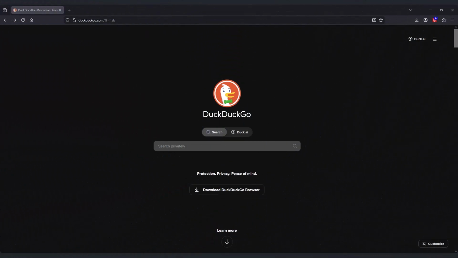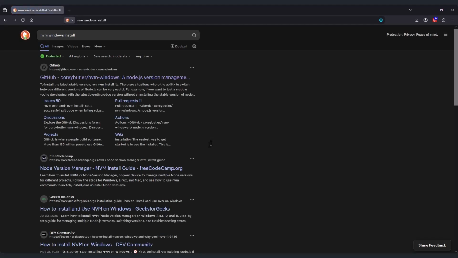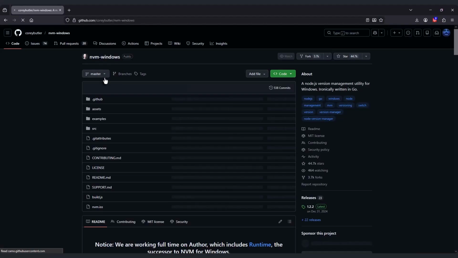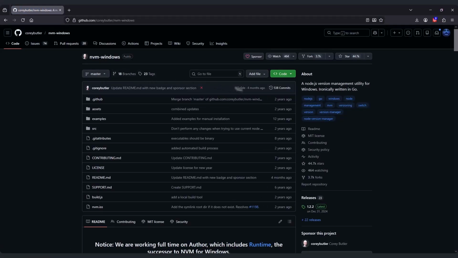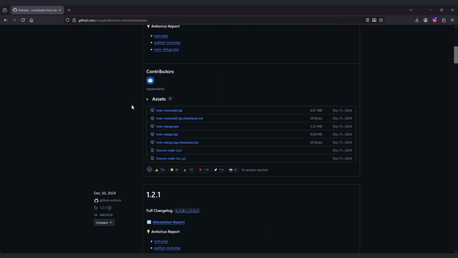To download NVM, we can go to a search engine and type in nvm-windows install. This should give us a list of results, and the one we're looking for specifically is nvm-windows by Corey Butler. And we will want to navigate to the releases, and then we'll want to select the version we are wanting to use. For me, I'm using the latest, which is 1.2.2, and we will scroll down to the assets, and we are looking for NVM setup. We'll go ahead and click that one to start the download.